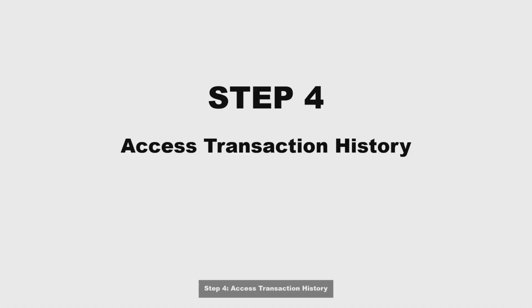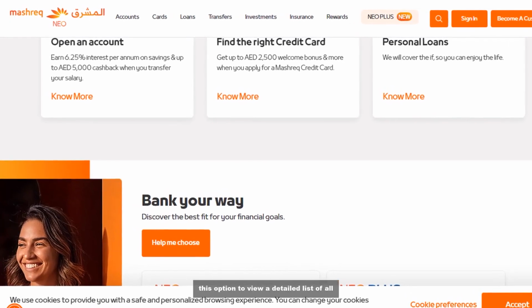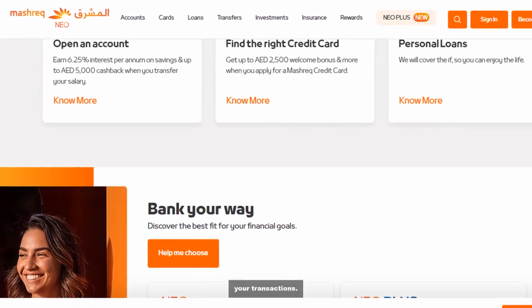Step 4. Access transaction history. Look for an option labeled Transaction History or Recent Transactions. Click on this option to view a detailed list of all your transactions.